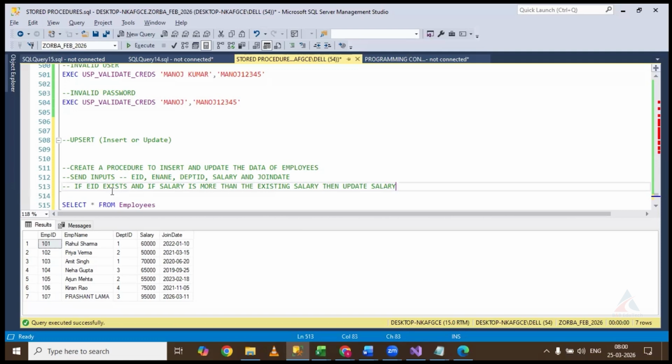You getting me? If the employee already exists and the salary we sent is more than the existing salary, then update the salary. That condition applies for more than only. Here it is 50,000, but for the same ID, 70,000 is sent. So 70,000 is more than the existing salary of 50,000, so update the salary to the new input salary. If the employee ID does not exist, then insert data.